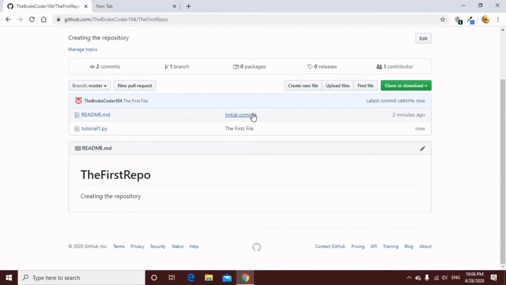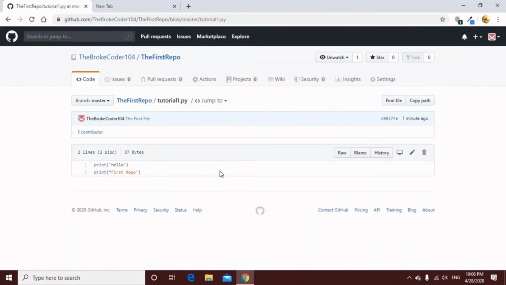You'll understand the meaning of the word later on, but it says that this file was done with a comment or a heading that said initial commit, and this tutorial1.py, the one we just uploaded, was pushed with a message that says the first file. Now I can also, if I want to, go ahead in this file, and you can see that it shows the same content that it had back when I edited that file, and I can edit it even here by clicking this edit this file button.